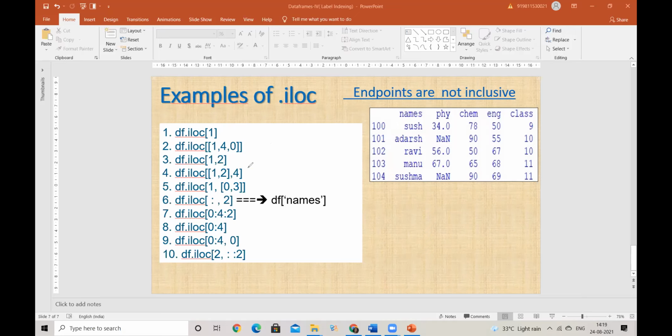1, 2. 101 and 102. Now, there is no double square bracket here. What is the meaning of this comma here? It means 101's second column. Not an error, Lakshay, come on. Ma'am, this means 101's second column. Physics, only chem. Only chem, the second one, 0, 1, 2.